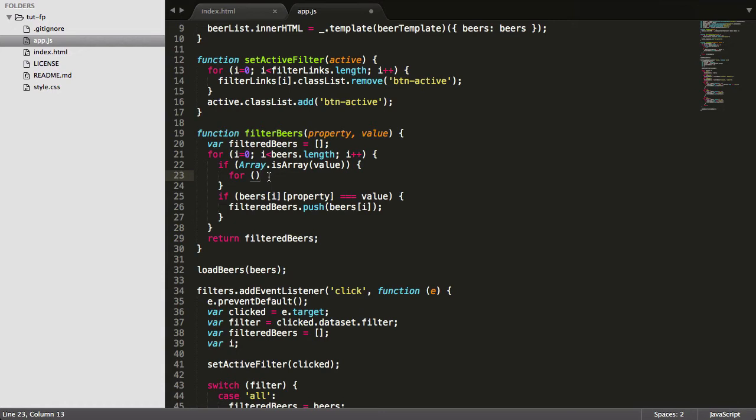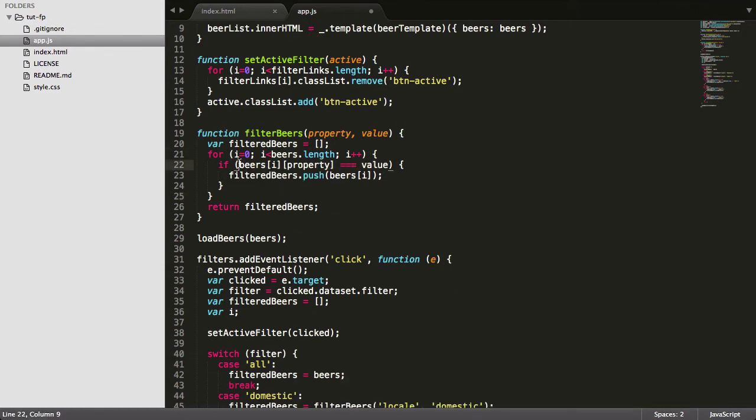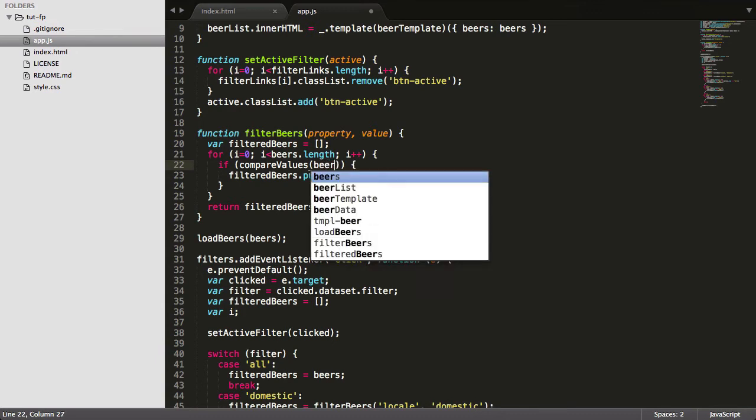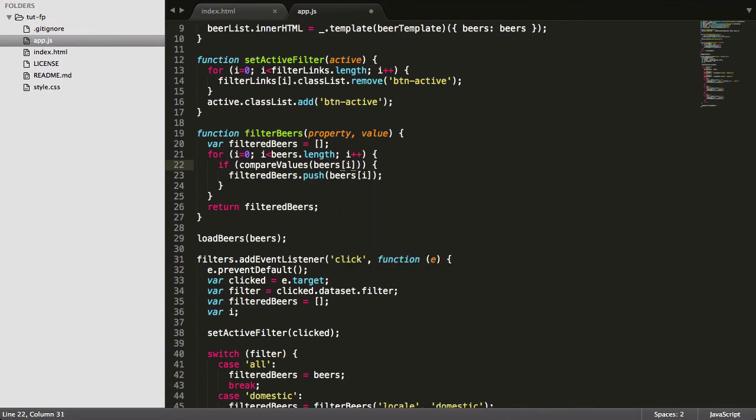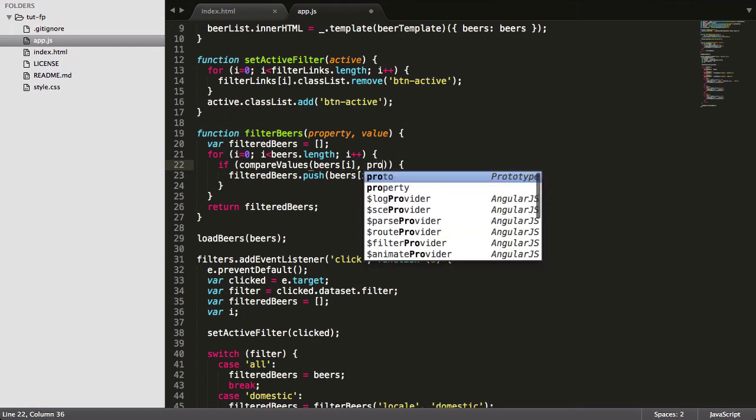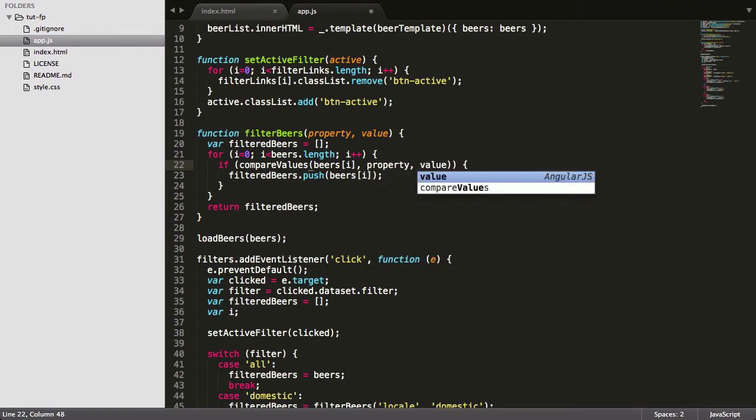So using this declarative style, I'm thinking maybe what we need to do is instead of this kind of hard-coded property check, what if we created another function that did the comparison for us? Instead of doing this check, we'll just do if compareValues. We'll pass it the beer that we're on, that current object, and the property, and the value. And that should take this information and convert it into a true or false to see if the criteria match the way we want them to.